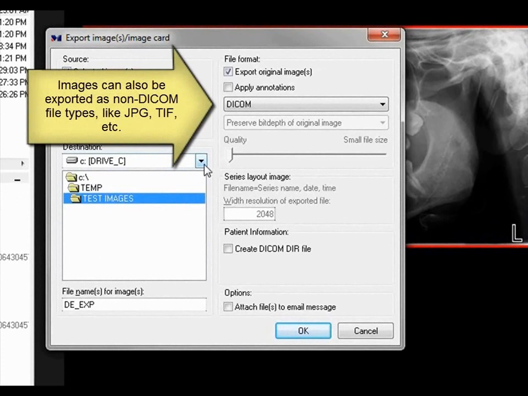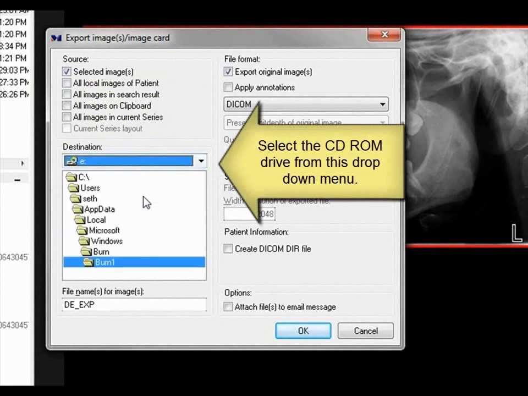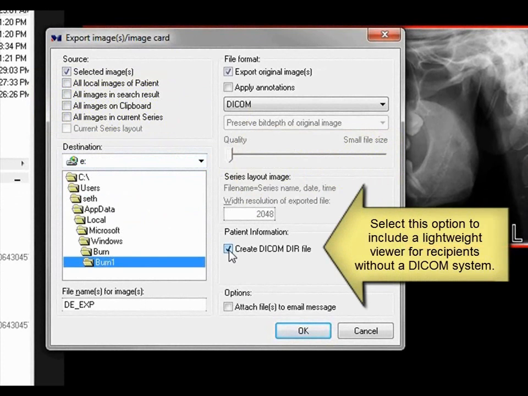Make sure that DICOM is the selected file format and select the Create DICOM DIR file option to include a light version of the MiPACS viewer with the images. Click OK to launch the Windows CD burning wizard.